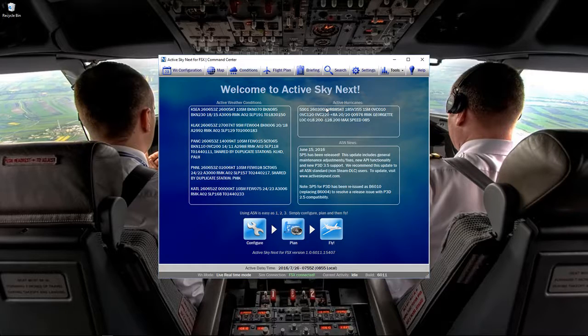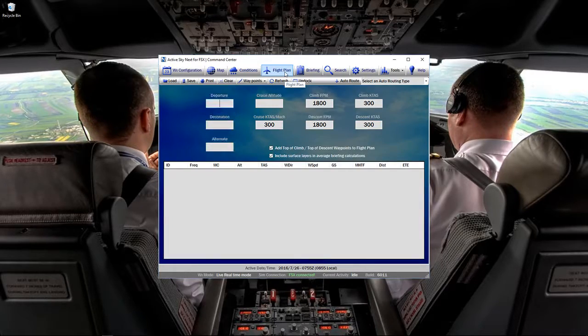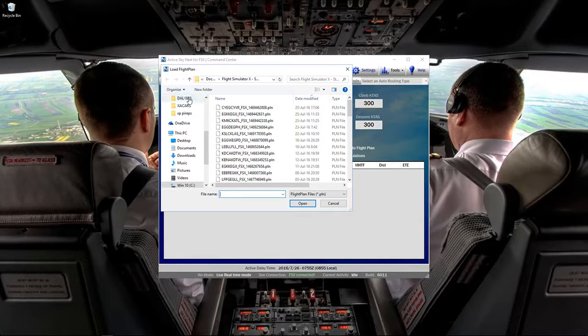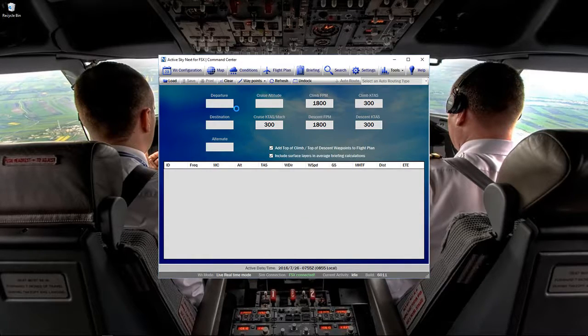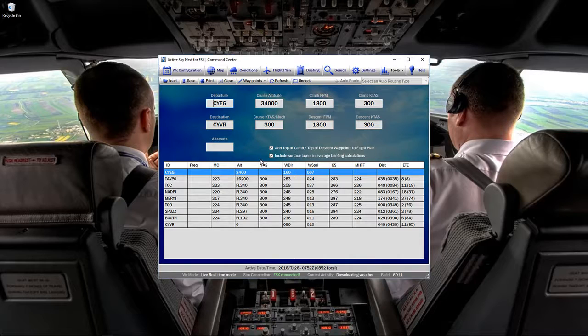But Active Sky Next is awesome again. I have all the flight plans done from SimBrief. They're all saved down, so I can literally just load. That's the flight plan from yesterday in Canada, Edmonton into Vancouver. So all I do is take the alternate from SimBrief, whack that in there, let it download the weather for me, and then I've got weather sorted for the whole of that flight.